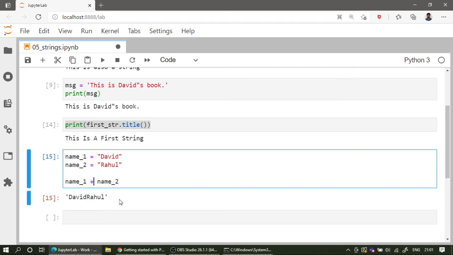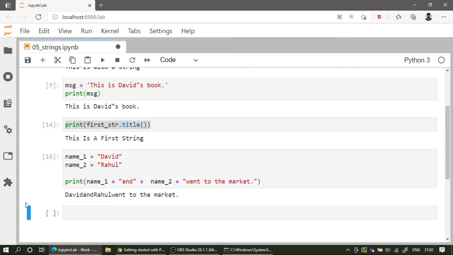Okay. Suppose I want to say that David and Rahul went to the market. So how do I say that? Simple: print name1. So this will give you David. Now I want to say "and", so it's plus, then quotes, and plus again, and this one will give you Rahul, and now I can say "went to the market", full stop. So if I do this, that just gives you this.